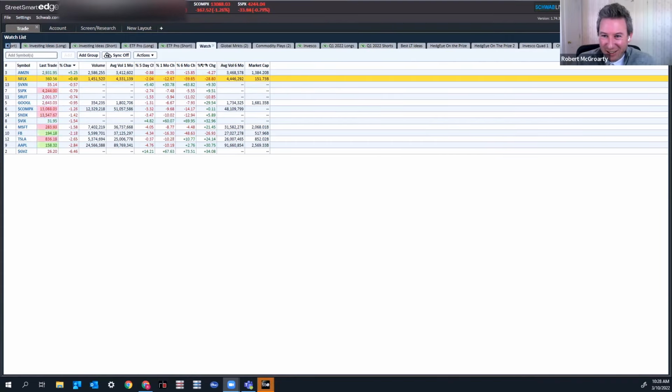So again, this is the Charles Schwab StreetSmart Edge application. I leverage their cloud version. These are just my watch lists. I've created these inside of here. This is the core one that I have up. It's just called Watch. It's got basically the top 7.